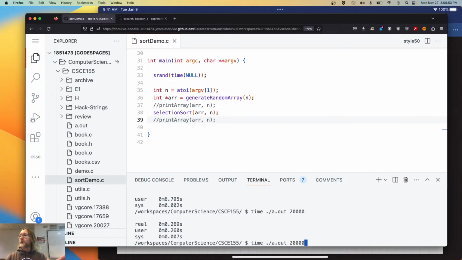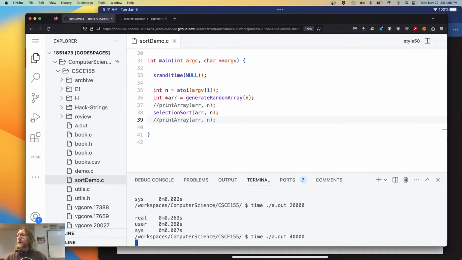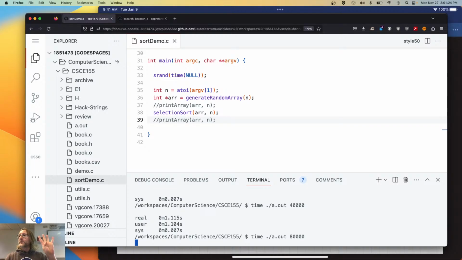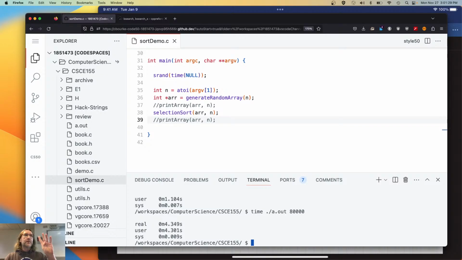A quarter of a second. What if I doubled this to 40,000? If it's like linear search, it should scale linearly as well. So if I double the input size here, if it's linear, it should only double the time. In other words, 0.5 seconds, but it doesn't. It's over a full second. In other words, it's 4 times as big. Let's see if that holds. Let's double it again to 80,000. So if it's 4 times as big, it should be about 4.4 seconds. 1, 2, 3, 4. Oh, really, really close.